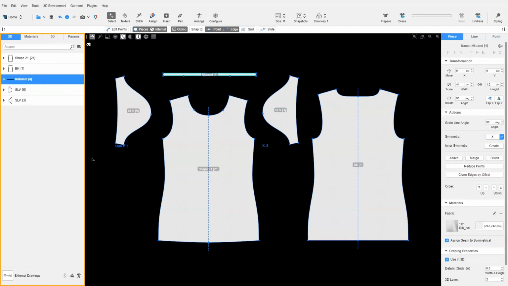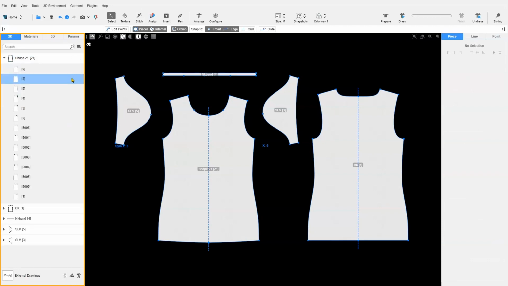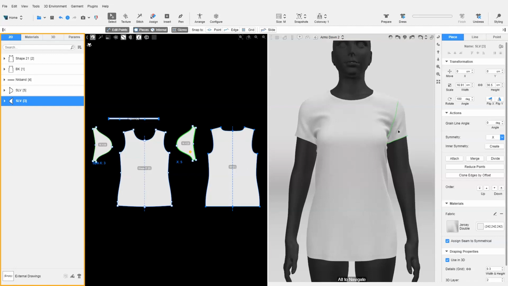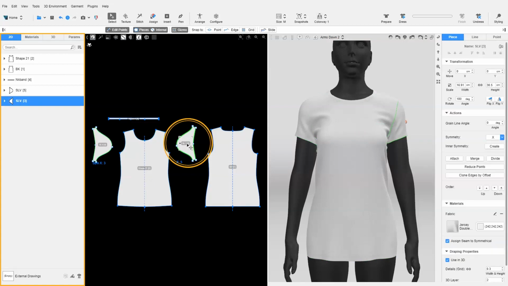To view the different parts of the pattern piece, we can simply expand the list. For example, we can now see the edges, internal lines, artworks, and so on. Note that when we click on an element in the Resources tabs, it is highlighted in the 2D and 3D window. It also works the other way around, so that when we click on an element in the 2D or 3D window, it is highlighted in the 2D tab.